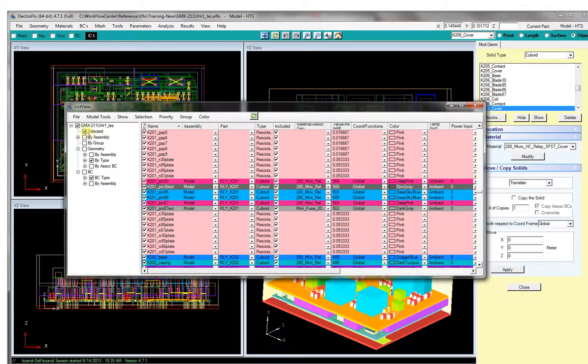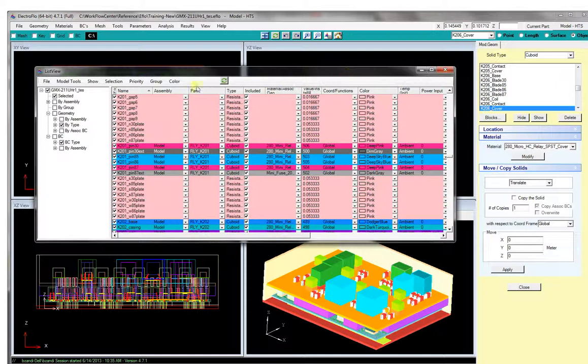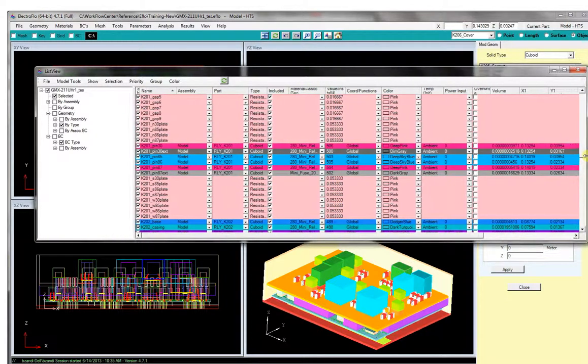Use the tree view at the left to filter which objects are displayed in the main window. There are many more actions that you can take using the list view. This is a very important tool in the ElectroFlo modeling process, and we will use it extensively in many of the exercises.